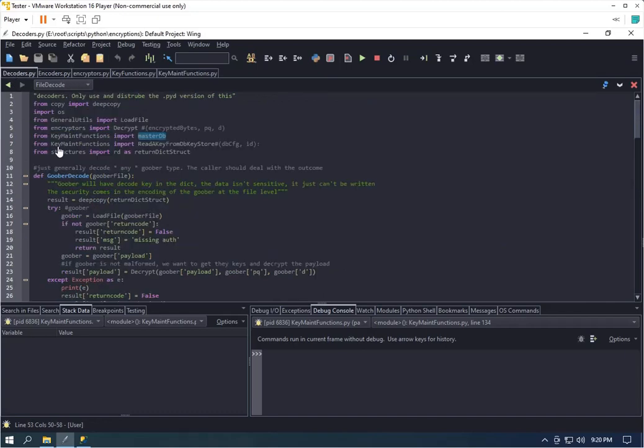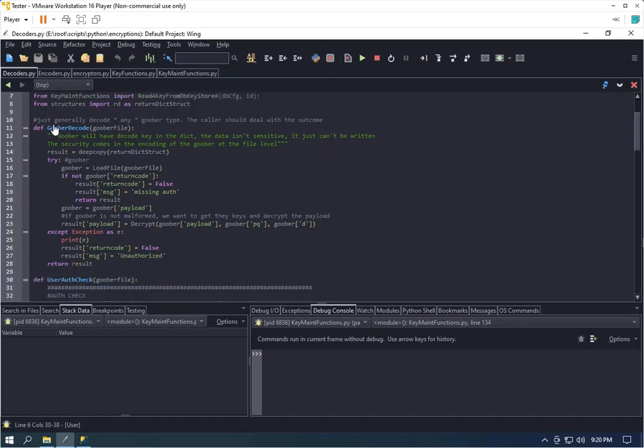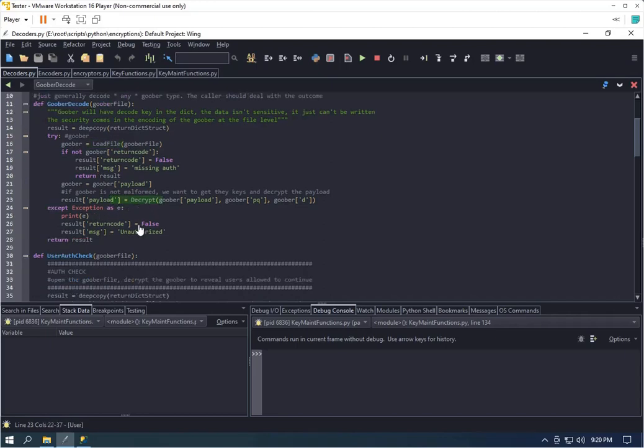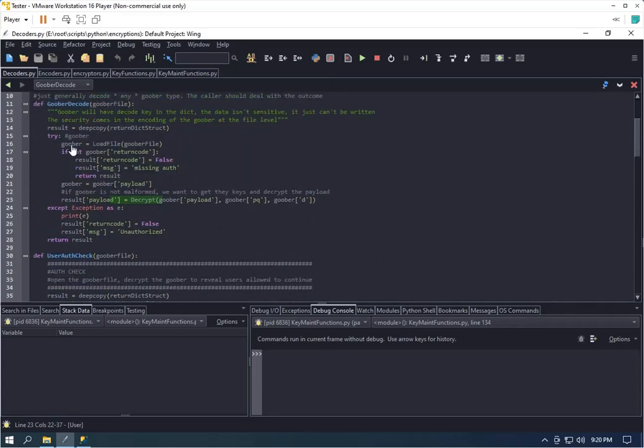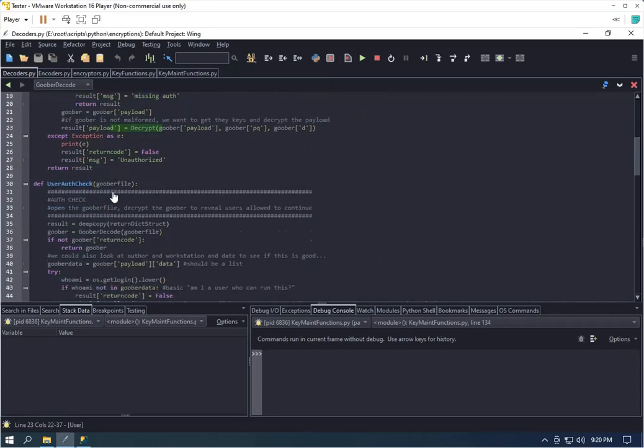The decoders are pretty much the opposite. Here I'm importing MasterDB because I need to be able to get to MasterDB to decode it. And you have the decode goober, which is literally the reverse of what's going on in the other file. I'm loading the file. I'm getting the data out. I'm seeing if it's okay. Sorry, I'm going through this really fast, but I think it's pretty self-explanatory.